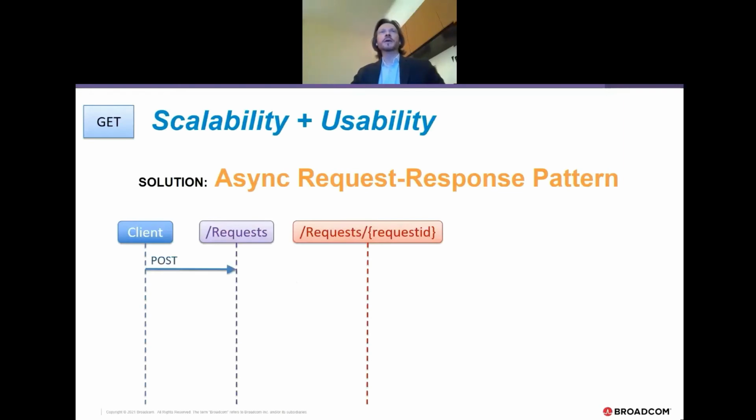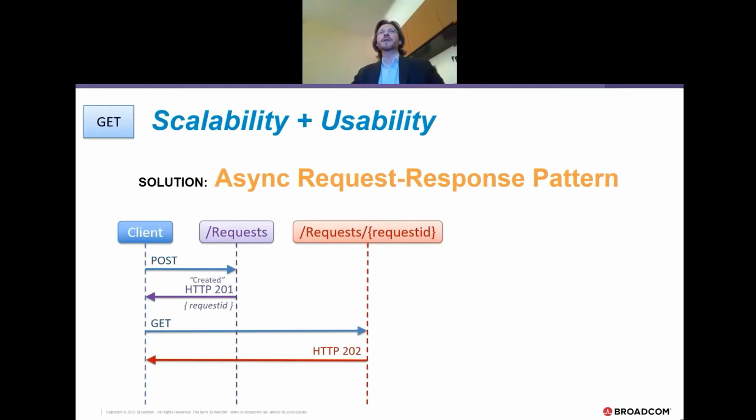Our client makes a POST to create a request, and the server responds that, yes, I've created that request for you, and here's the URI at which you can access it and find out its status. The client can then do a GET at that specific ID for that request and find out that, in this case, it's been accepted, but the data is not yet ready. We can make another GET at that request ID to find out its status, and finally find out that, yes, okay, HTTP 200, your data is ready and here it is.